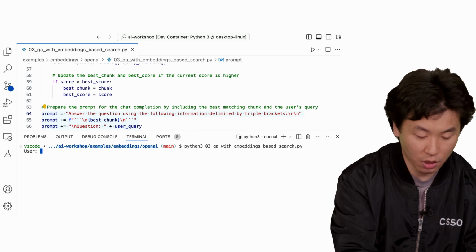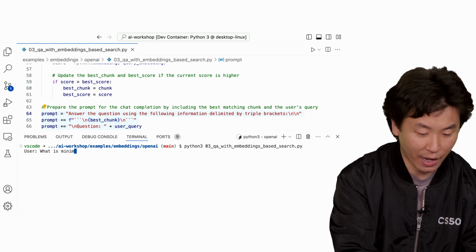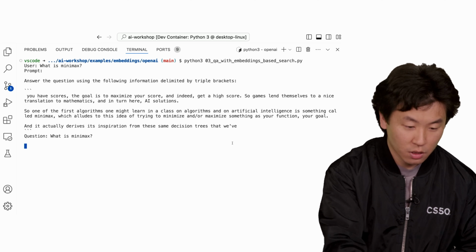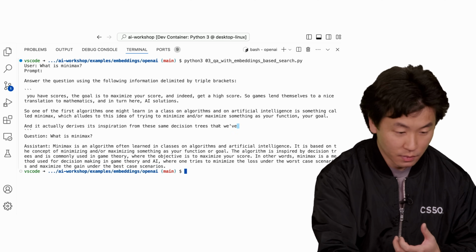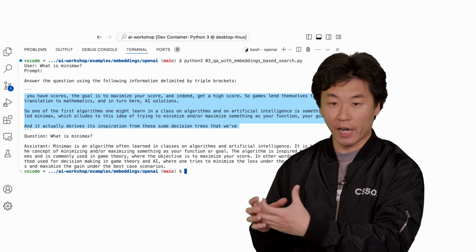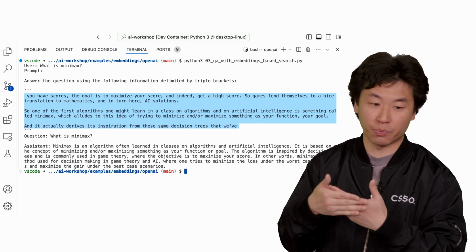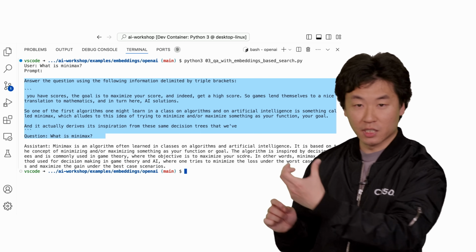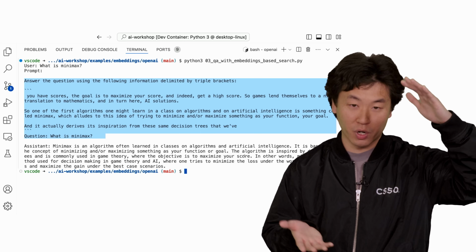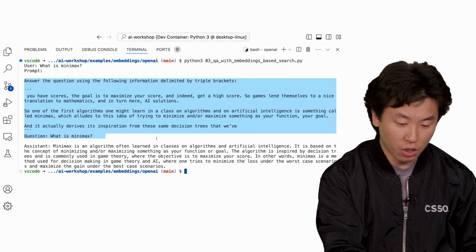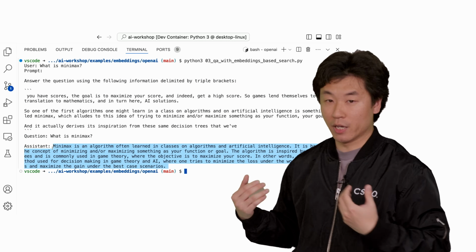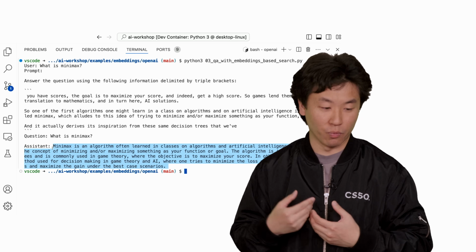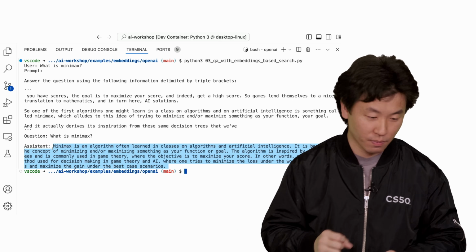I'm just going to run it again. So what is minimax? Let's see how it goes. When I ask what is minimax, this particular lecture caption actually gets retrieved and injected into the prompt. And that's the entire prompt we are sending to OpenAI, not just a simple question, what is minimax, but the entire prompt that we just updated. So OpenAI now generated a response back to me, but it is generating a response using my updated prompt with the provided information in the prompt.